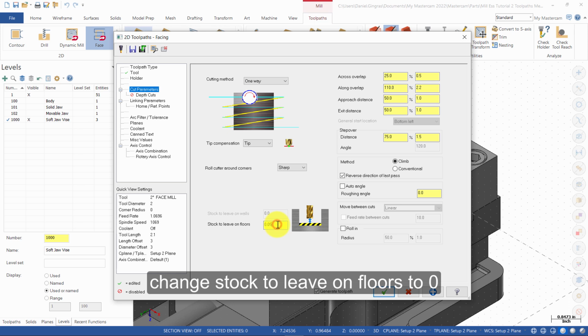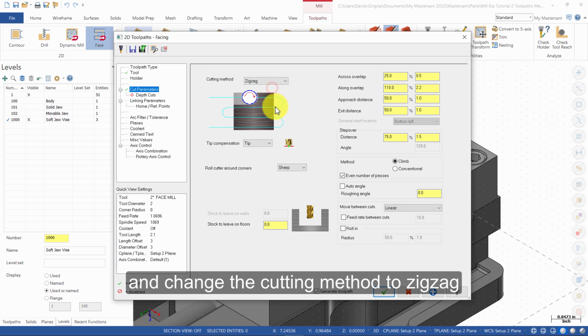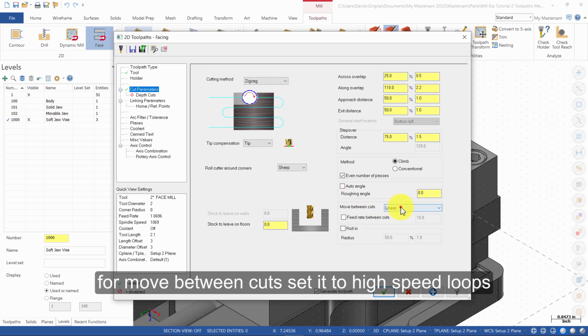Change stock to leave on floors to 0. And change the cutting method to zigzag. For move between cuts, set it to high-speed loops.